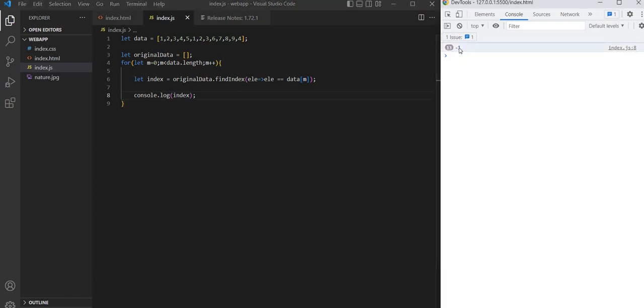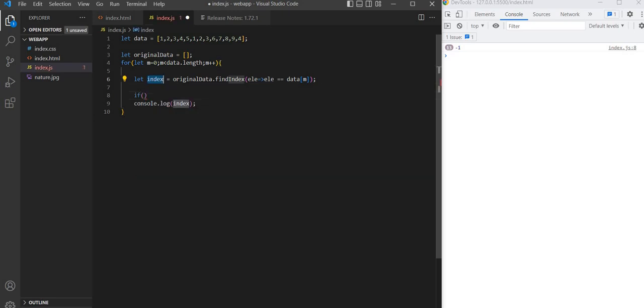See, here we get -1, right? Nothing is inside that variable yet, so that's why it's showing -1. Now we are going to write one if condition. In that condition we are checking whether the index is equal to -1, which means that value is not there already. So we have to add that value into the original data.